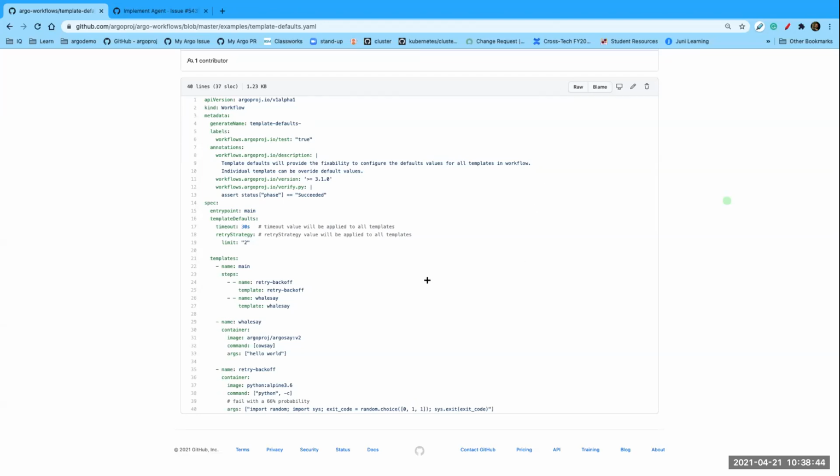Today I'm going to talk about two things. One is a 3.1 feature called template defaults, and I'm going to demo that as well. The second part is the upcoming agent feature for 3.2 or 3.1. We haven't targeted it for 3.1 yet, but if we have time, we can include that feature. Otherwise, it will go into 3.2.